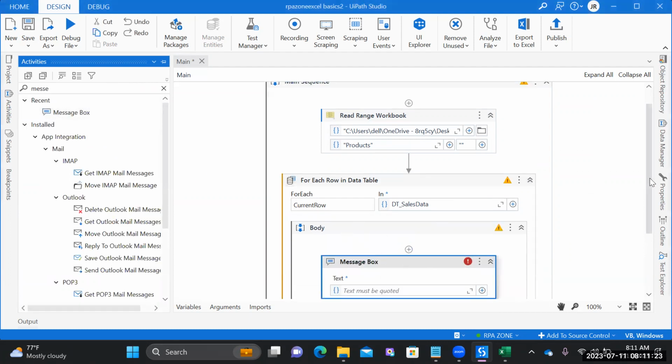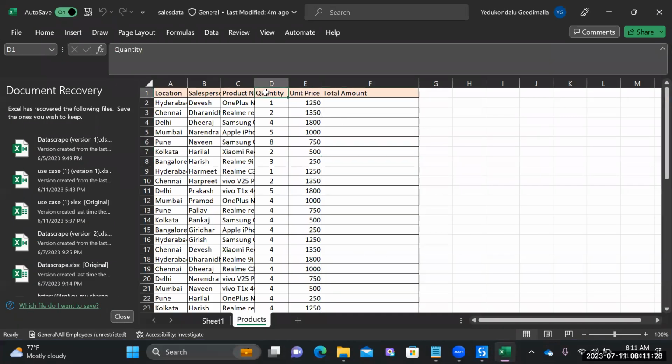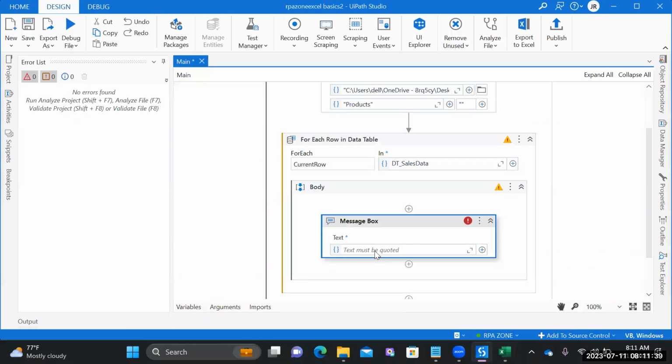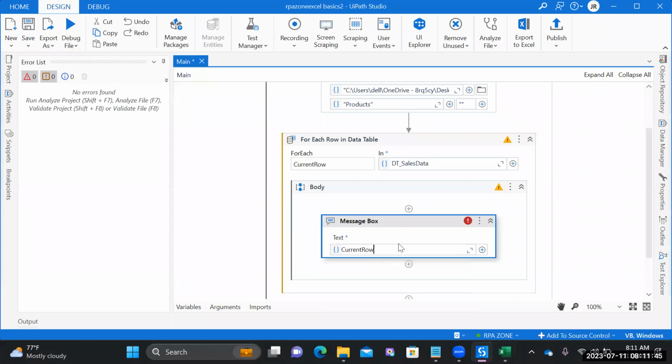Here I am using it to show the data of this column. The column name is quantity. I'm showing you the current row of column name quantity dot toString. This is the quantity.